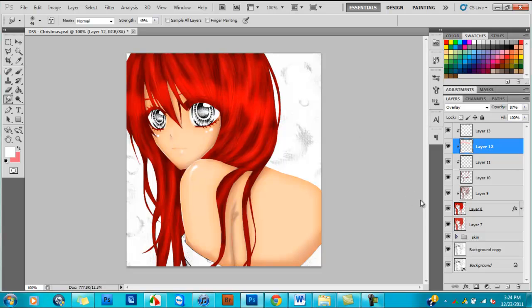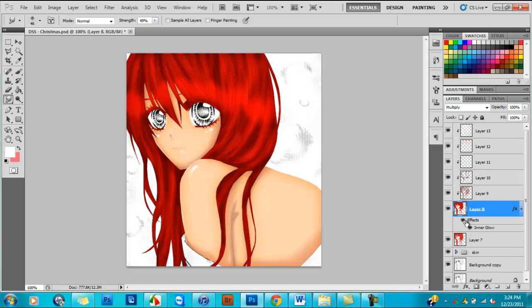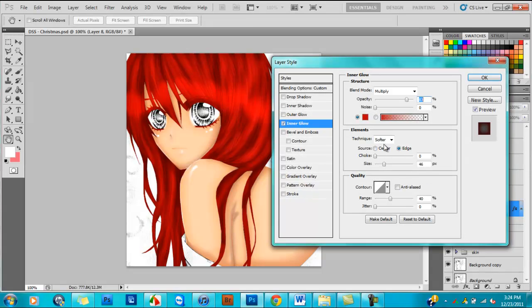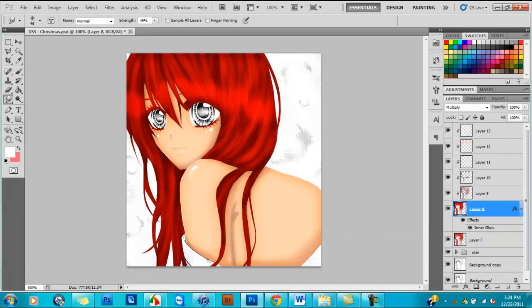And there we have it. I'm just going to mess with the blending modes a little bit to get it to what I want. Check if I want to retouch anything. That's it.